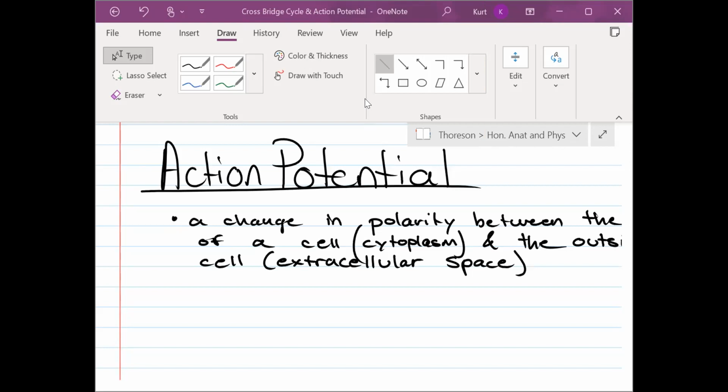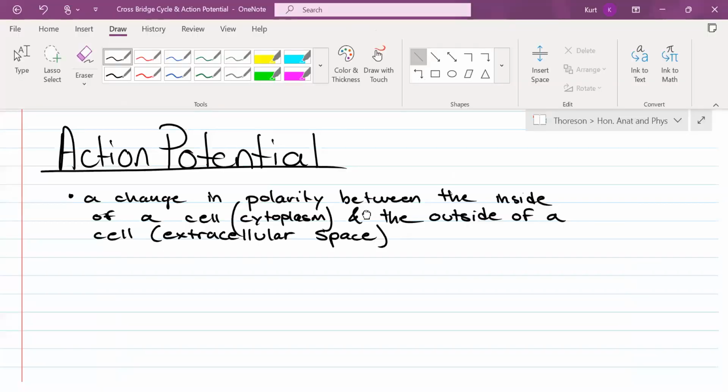Okay, and we're back. So, screen fixed. There we go.